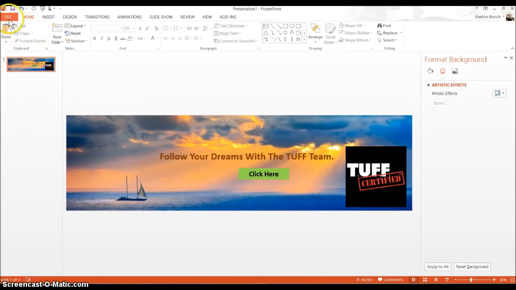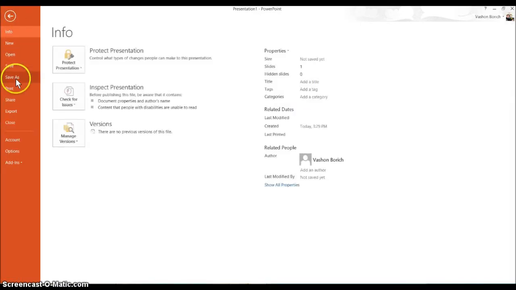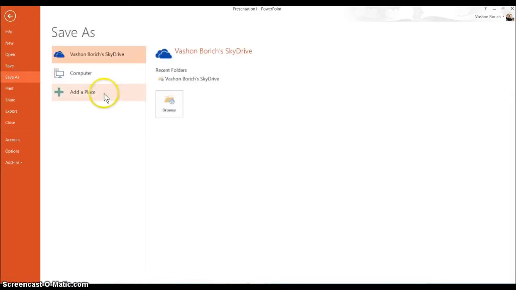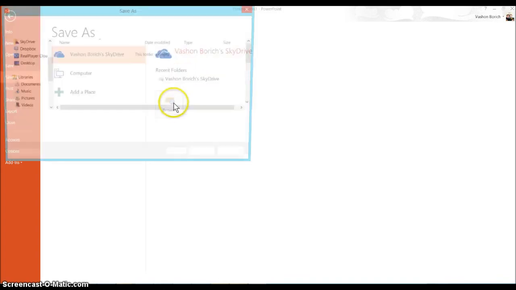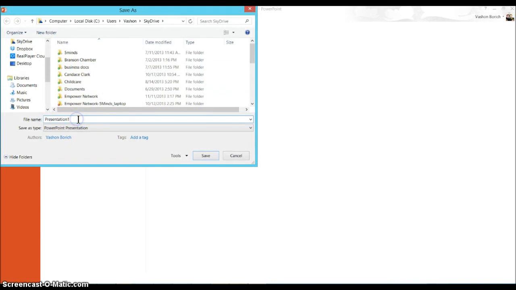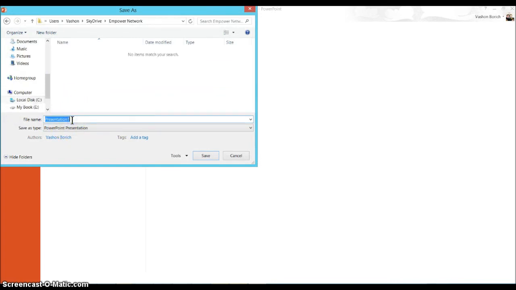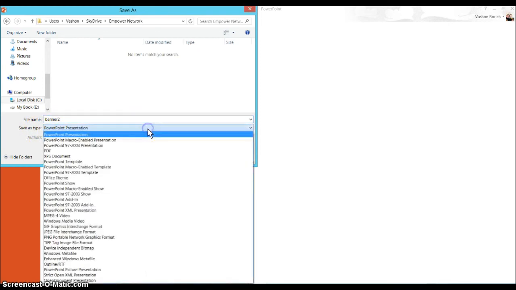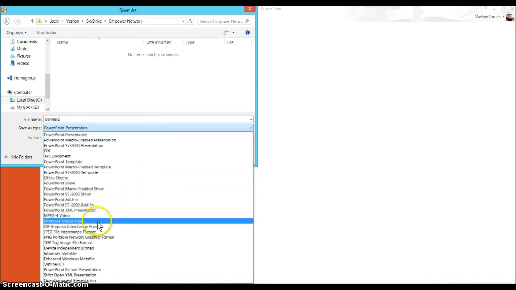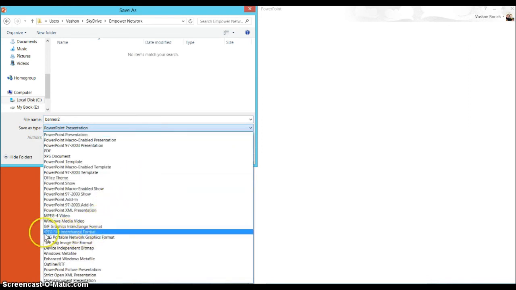Now all we're going to do is come up here, we're going to click on File, Save As, and I'm just going to save it to my SkyDrive. Okay, and I'm going to drop it in Power Network, and then I'm going to just call this banner 2, since I already have one in there. And the important thing is the file type. You don't want to save it as a PowerPoint presentation. You actually want to click here and go down and save this as a JPEG.